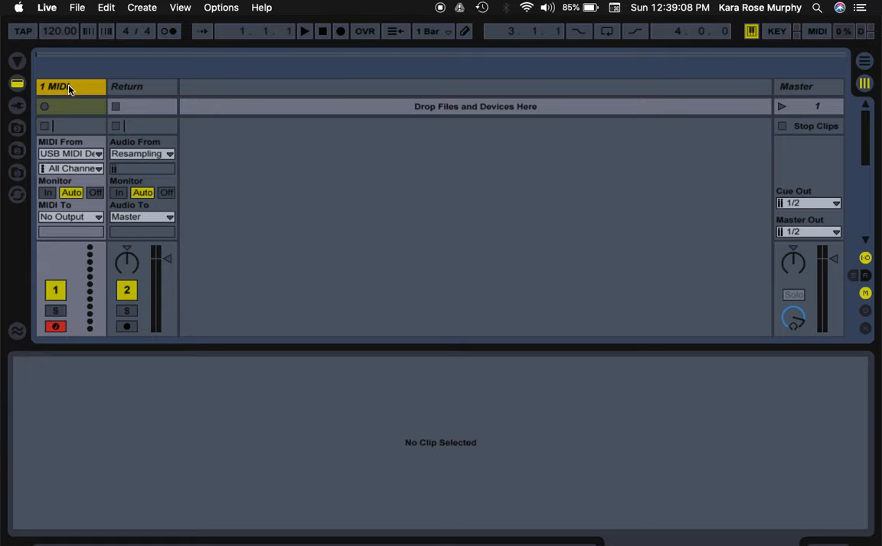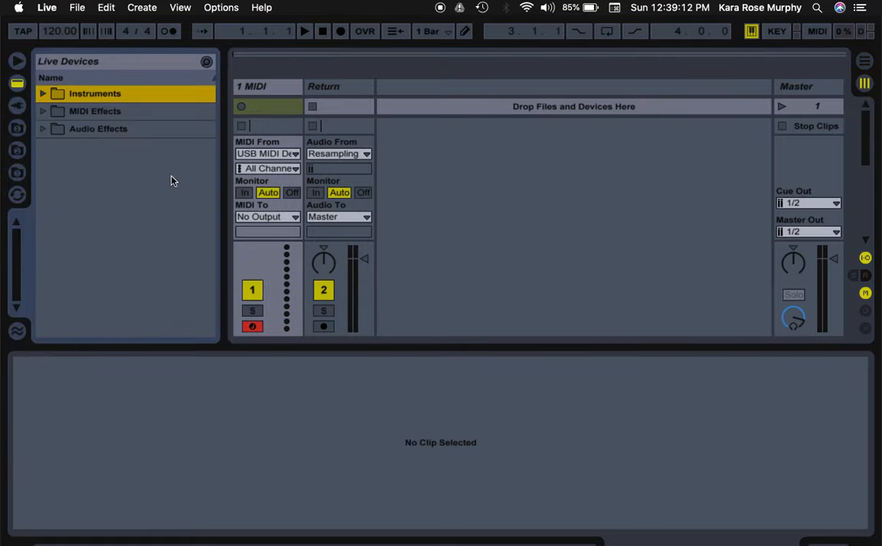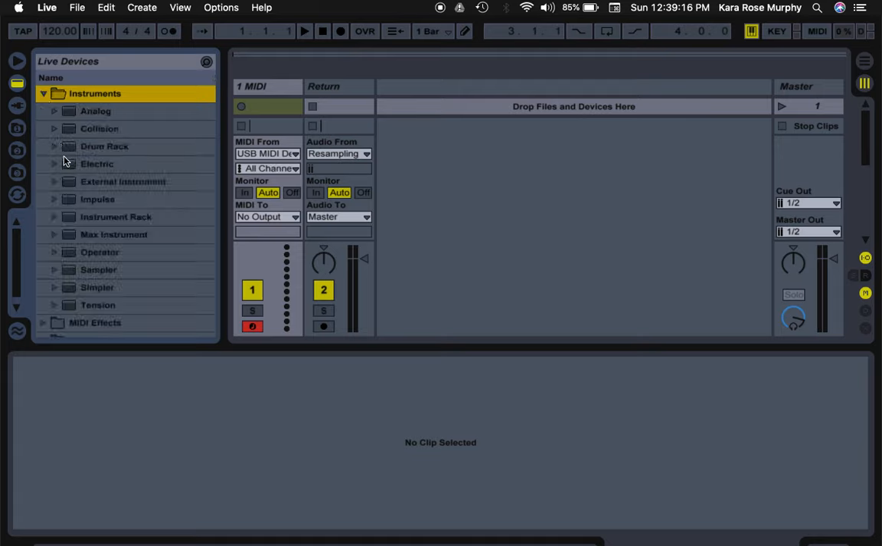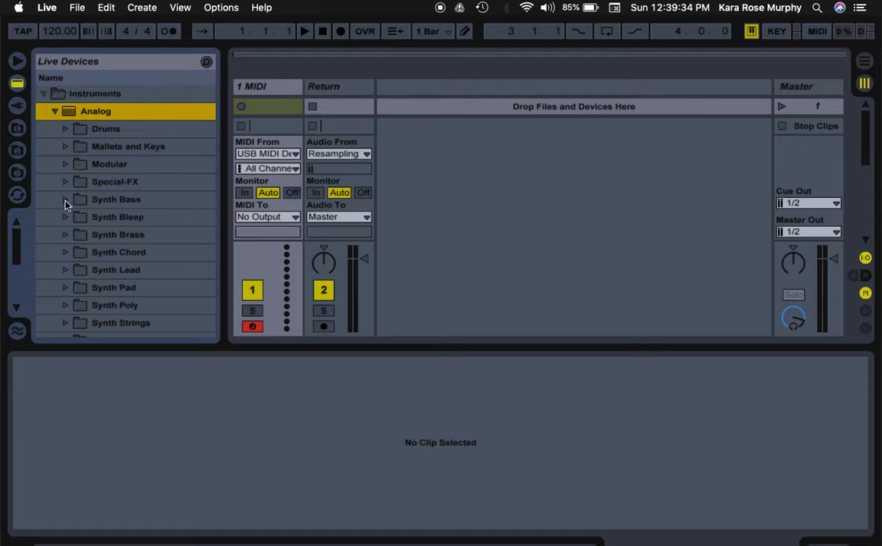MIDI device properly connected. Let's select an instrument so that when those MIDI signals are sent to Ableton, they come back as a sound. I am going to go into my live library. Ours may not look the same, but you probably have some instruments that come along with the software for free, such as analog synthesizers, drum racks, and Impulse. All right, I'm going to use an analog synthesizer here.